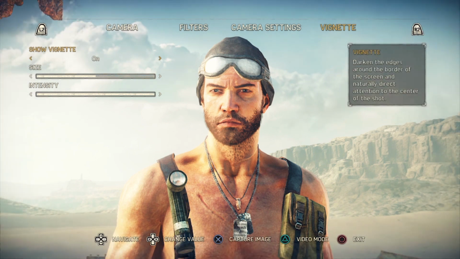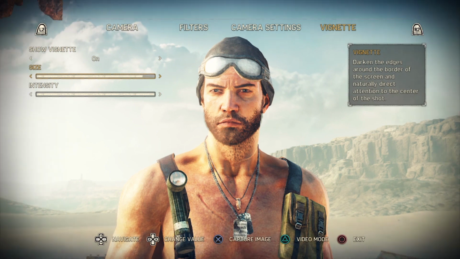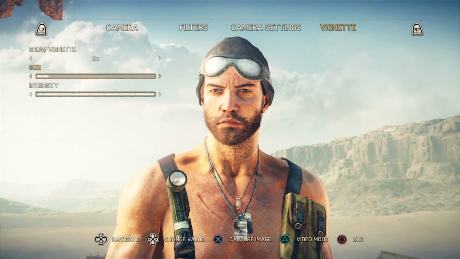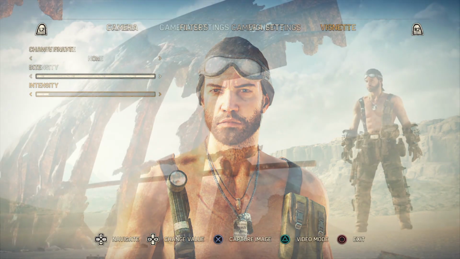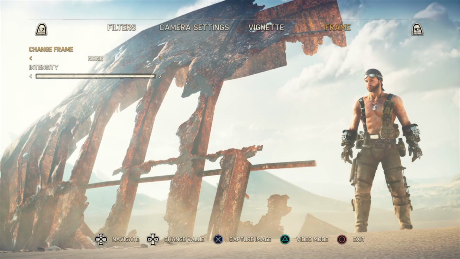Like if Max is in the middle and you want people to look at Max, if he's to the left or the right, a vignette can actually not look that great, to be honest. So choose it wisely. Next tab, frame. So you can change frame or change the intensity.